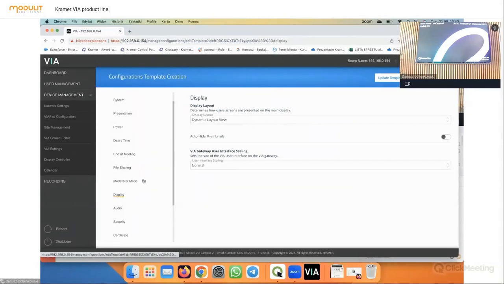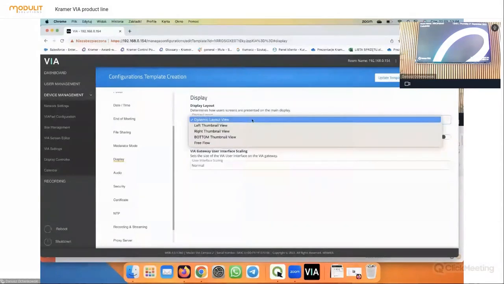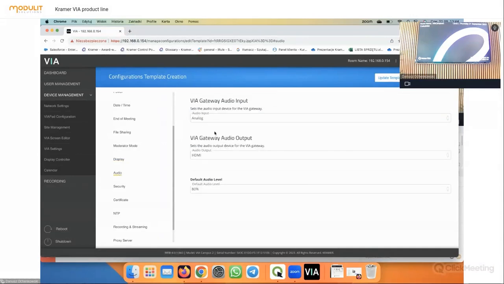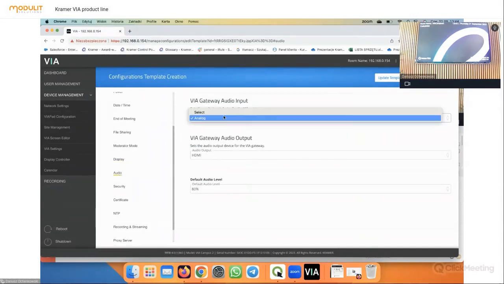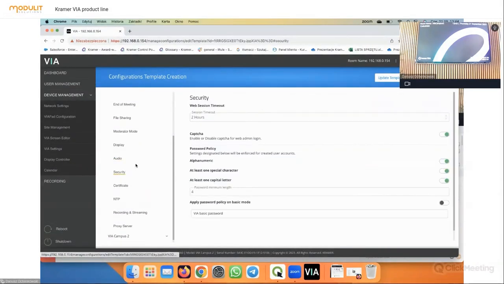The display we can use for this is the specific function for the campus. We can choose how we want to lay out the display from the participants, how the specific windows for the new users will be displayed on the layout. Audio, and so which inputs and outputs, if are connected, we want to use. Nothing special.